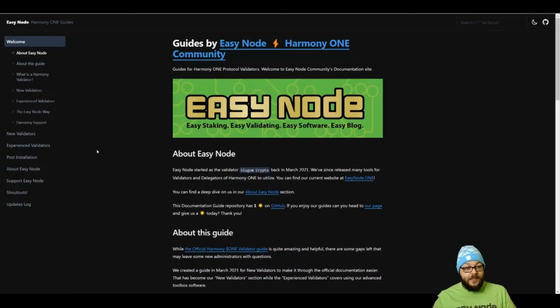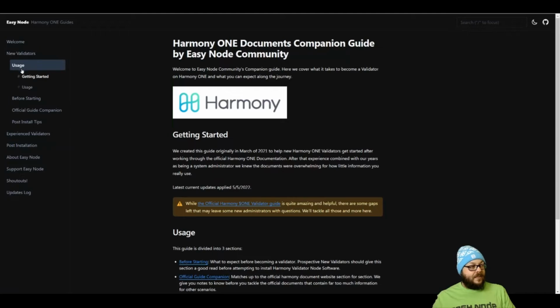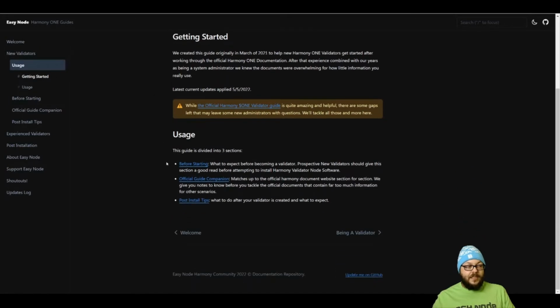The experienced validator section is going to cover the validator toolbox we created to help people install Harmony faster. And then there's a post-installation section which has tools, tips, scripts, things like that anybody can use, whether you're using the toolbox or not. And a little more about EasyNode. So we can jump over to new validators. Each section has a usage section, so it'll kind of tell you about it.